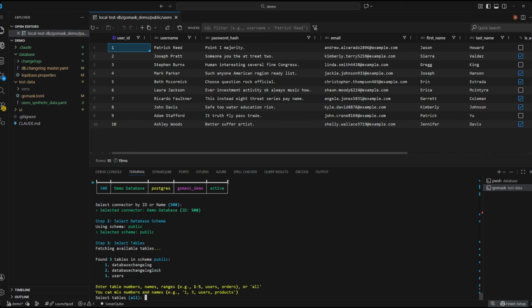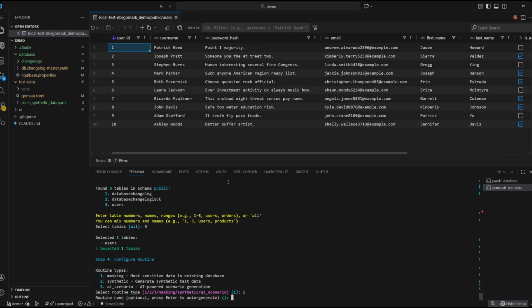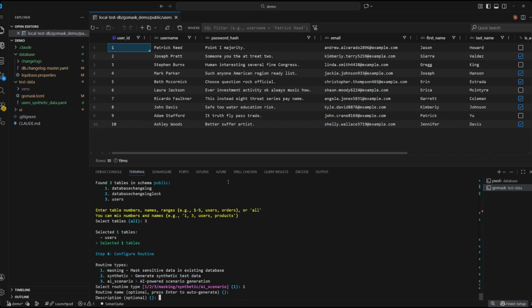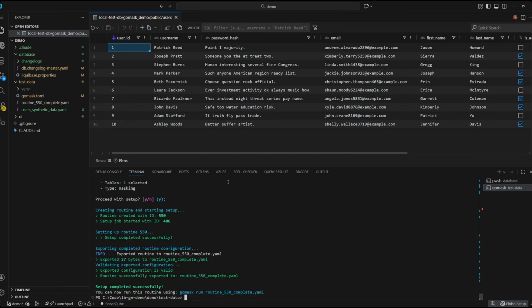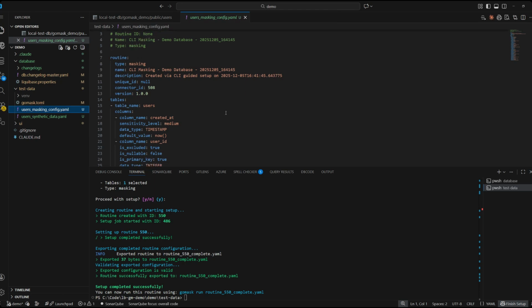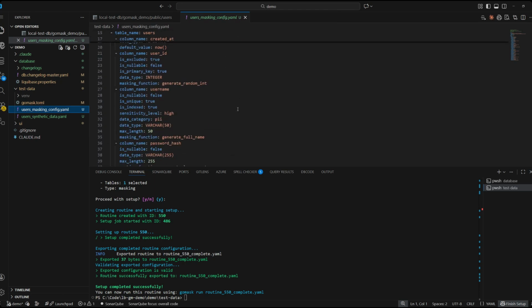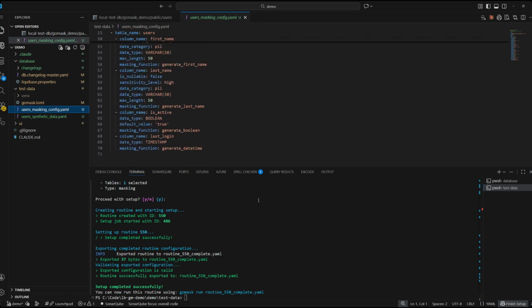Let's use the GoMask setup command to create our basic masking config using the setup wizard. Once complete, the config will automatically be saved to the test data folder. Let's rename this file to reflect the type of routine and data. GoMask has automatically identified and configured the columns, data types, and key metadata required for the data masking routine.